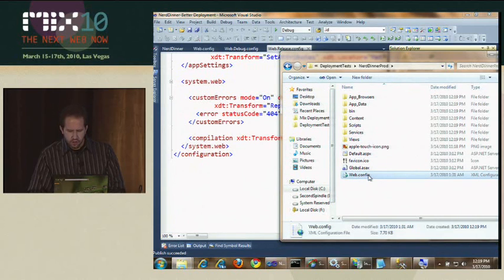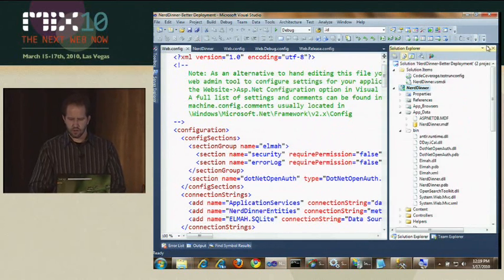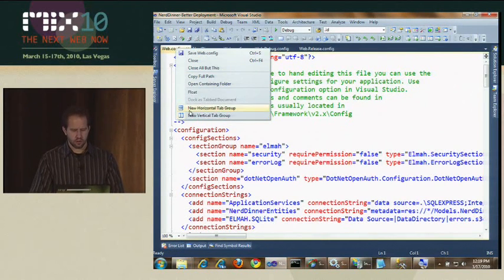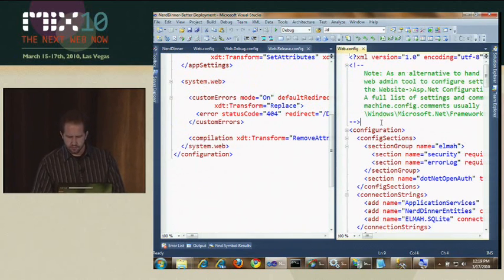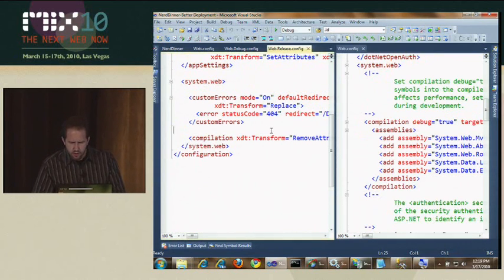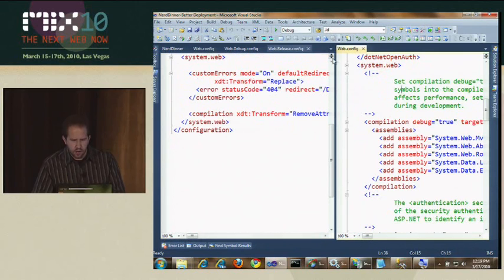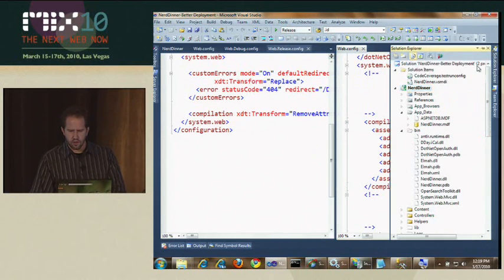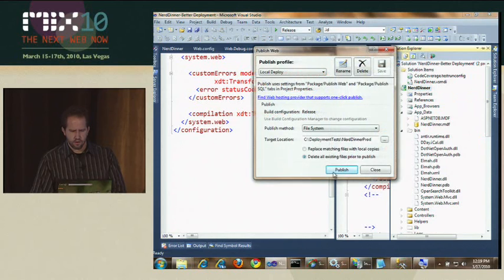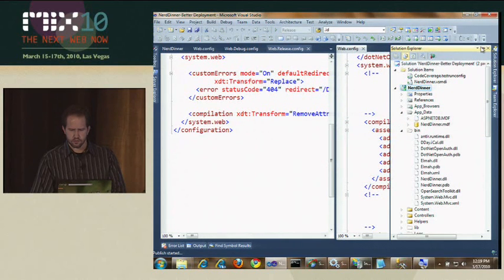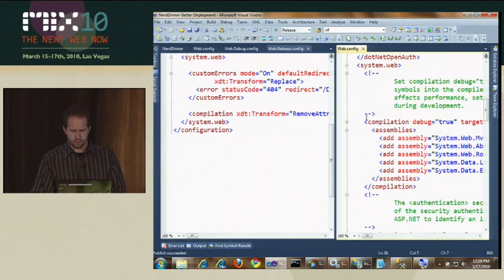Then what I wanted to do is grab that web config, just for purposes of the demo. Bring that over here. And then I'll do a little split screen action. And we'll see, see this here? Debug true. Because I set that to debug. Let's set that to release. Now it's gone. So you get the idea.